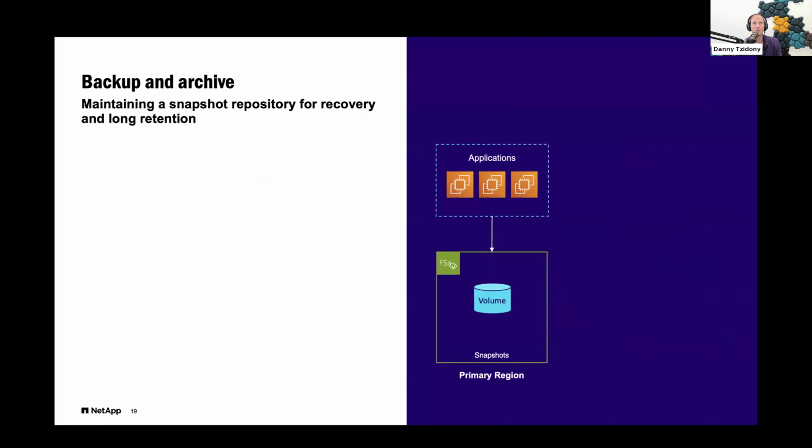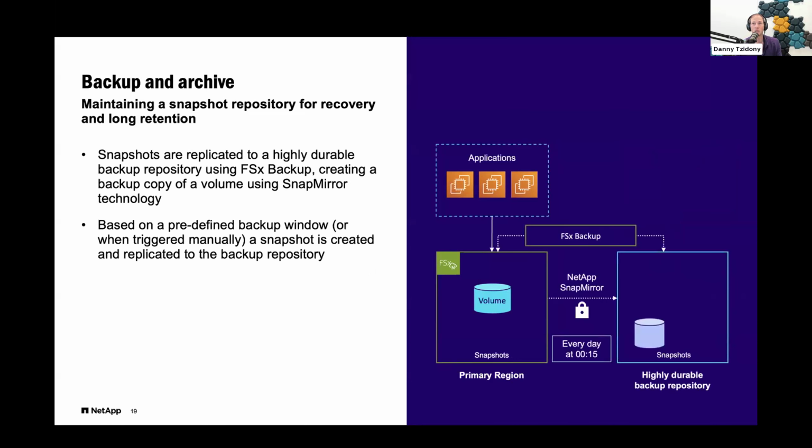We can use the backup and archive tools here. So here the snapshots are replicated with the FSX backup. It is a service by AWS, which can be operated from the AWS console. For the snapshots, you can set a snapshot schedule. They are taken locally, but instead of being kept locally on the file system, they are kept in a highly durable backup repository within your AWS account.